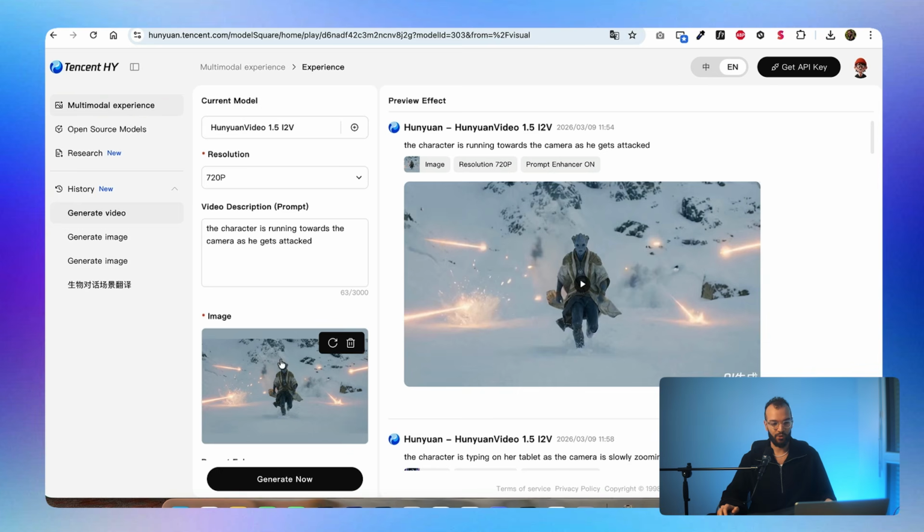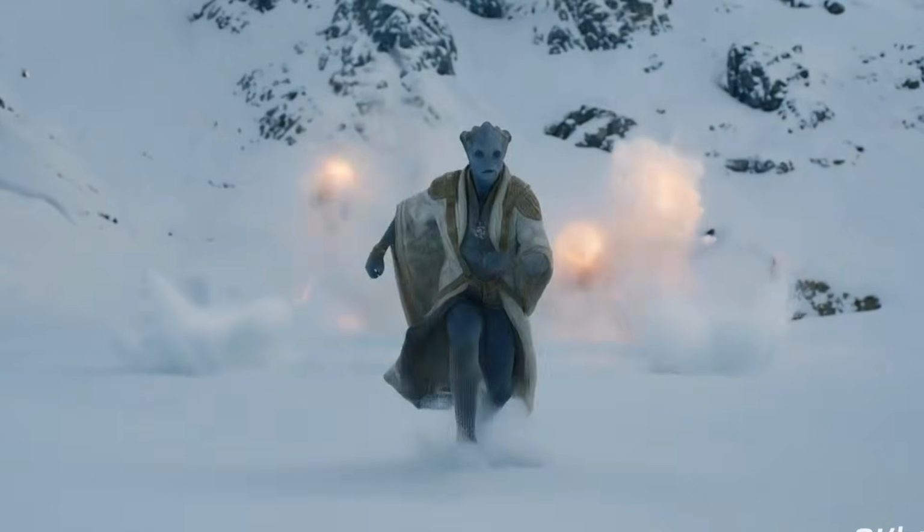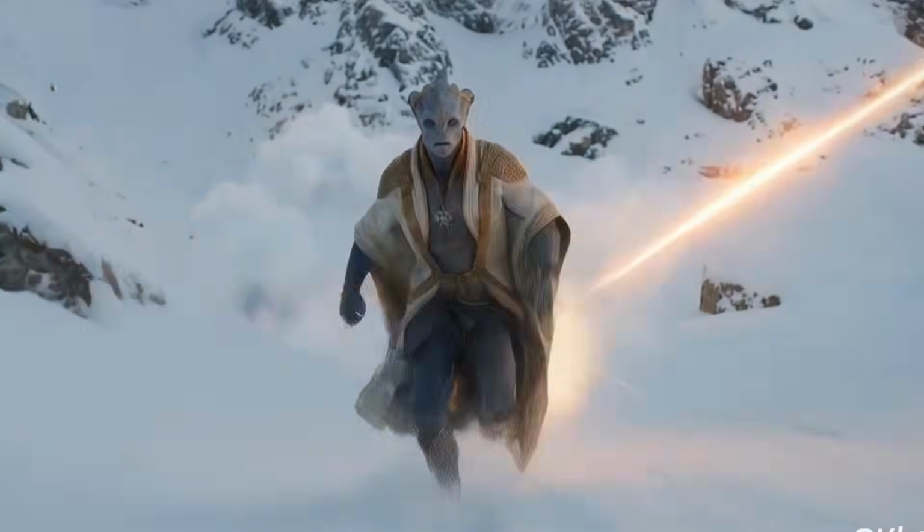So as you can see here, I uploaded my first frame, which is just a character running. Then here I added my prompt, selected the resolution and the current model. By the way, you can even put the resolution up to 1080p, which is completely unheard of for free tools. And look at this, I mean, the movement is fluid, the character stays consistent, the quality holds up.